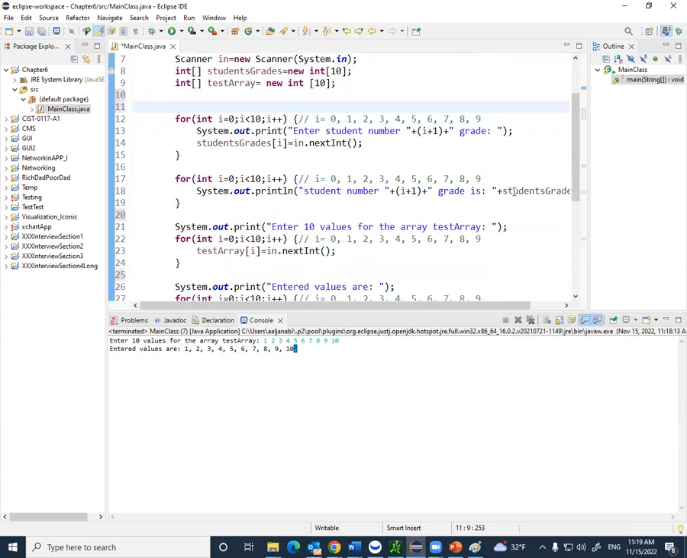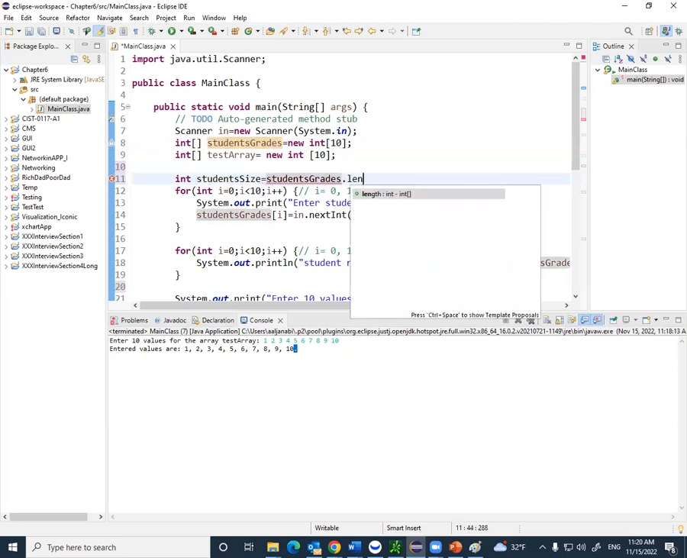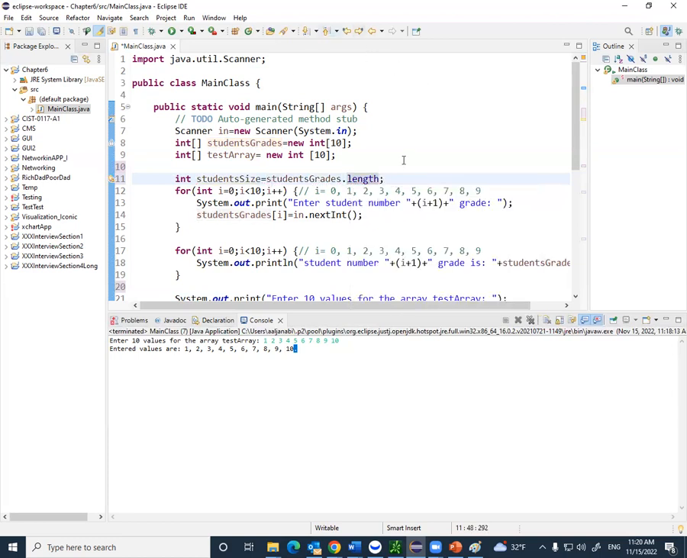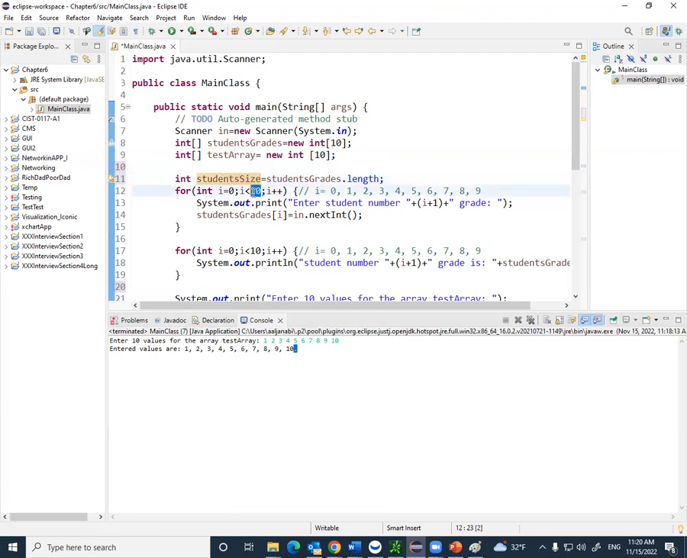So let's look, for example, at the student grade array. If I come here and type an integer, I'll call it size. And since we're going to have two sizes, let's just call it students size. Look what I'm going to type. I'm going to type the name of the array, Control C, put it here, dot length. This would tell me how many students I have in that array. Now, of course, instead of using 10, I simply can come here and put student size, and the same thing here for this one.